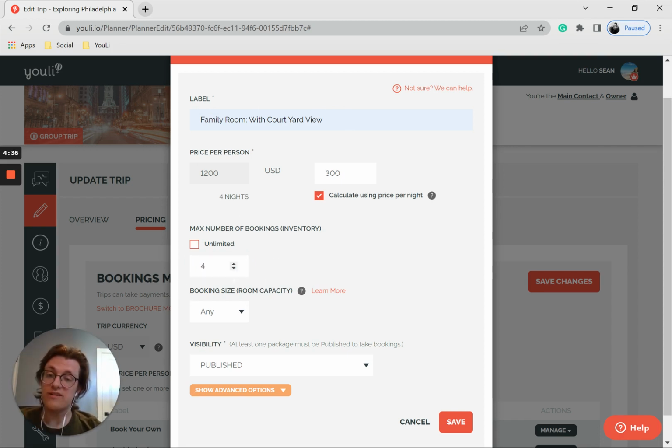This number is also really great to set because when your travelers are checking out, if the number is 4 or lower, it will say only this many left, prompting them to book faster. So it's a really good tool for you too, for marketing purposes. If there's only 1 room left, it'll tell them that there's only 1 room left, telling them you have to book now. You have to pay that deposit to hold your spot. Now, great.